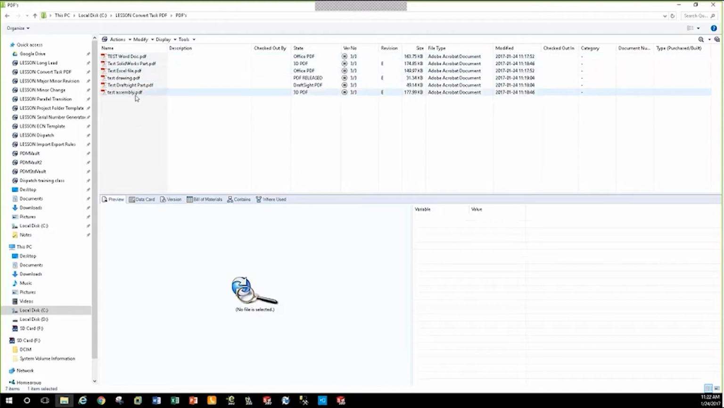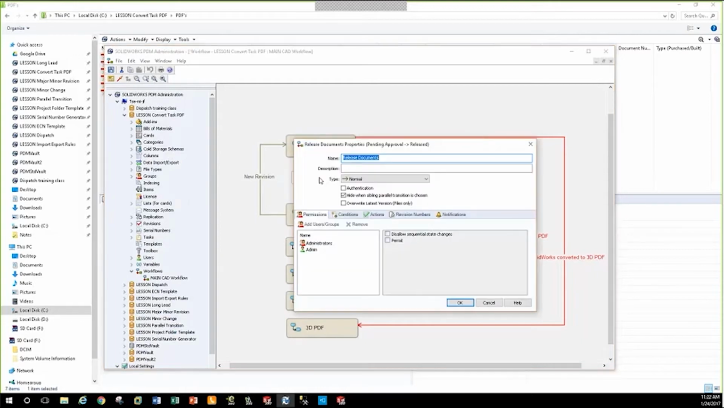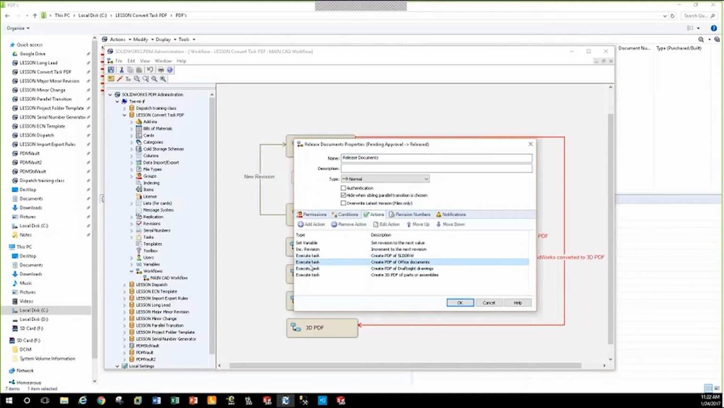They just need the typical Adobe Acrobat viewer. Now let's take a peek in the admin tool and appreciate what it did. Well, we know we were calling for an action here in that transition. And when I clicked on that, we saw right there we had several of these going on.